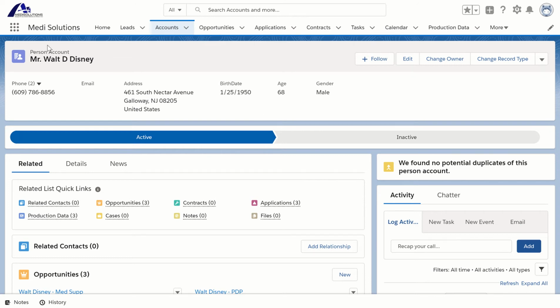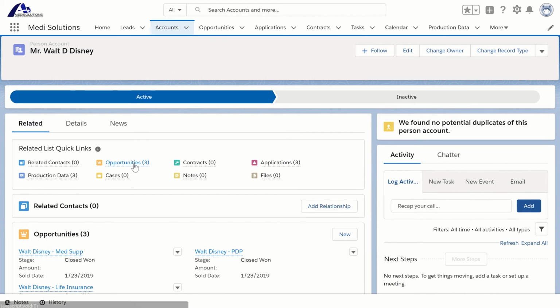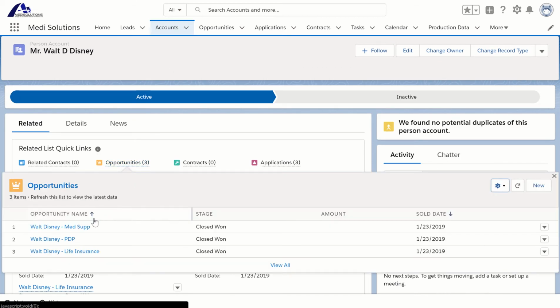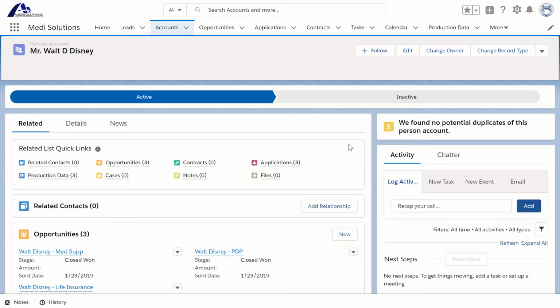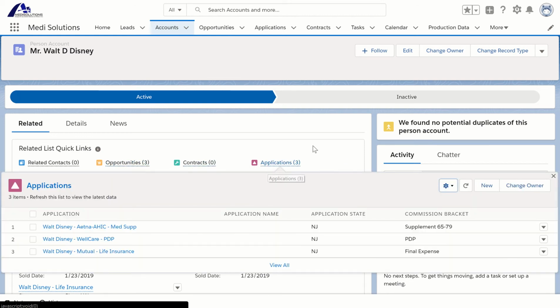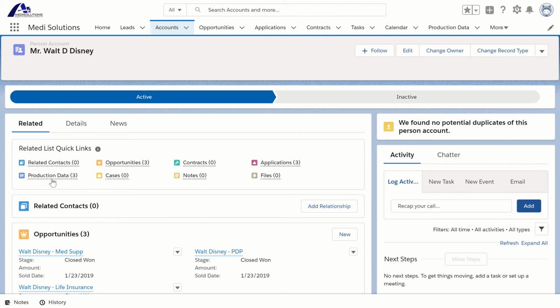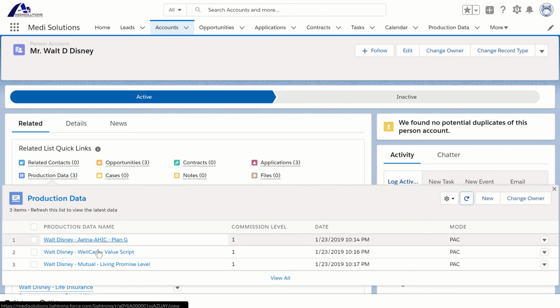When you're looking at your production data records, this is where your points and your commission details are going to be. So in the interest of HIPAA, we have Mr. Disney helping us out again. I had 3 closed opportunities with him: a MedSup, a PDP, and a life insurance case. Those 3 opportunities created 3 applications, as they always do, and we also have 3 production data records, which are all separate from one another.